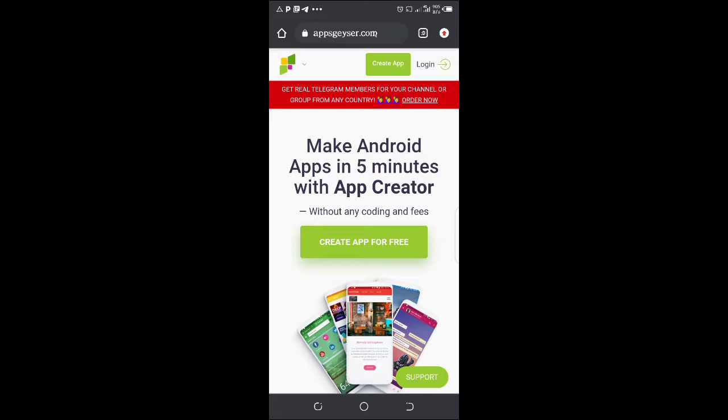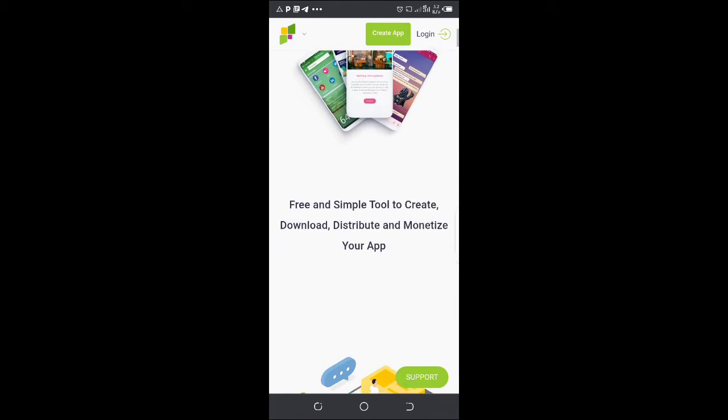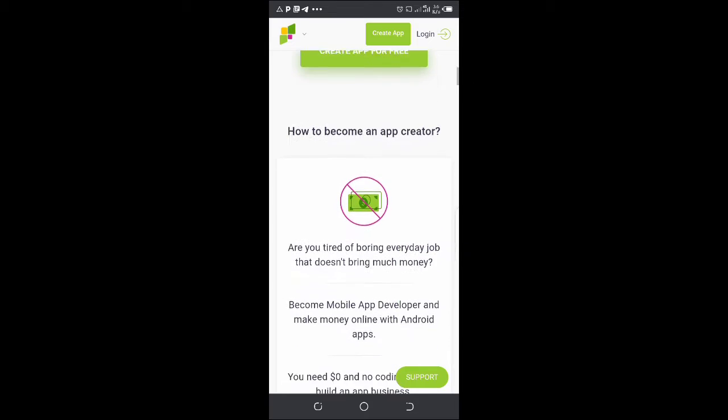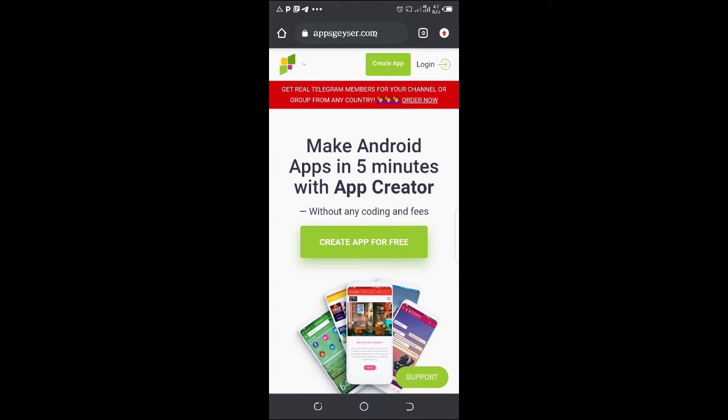So friends, to create Android apps free of charge without coding, you are going to open up your web browser and visit this website here, appsgiza.com. Although I am going to put the link in the description below so that you'll be able to launch the website directly from there. So when you open up this website, you can see the interface here. This is the home page, right? So you're going to navigate to create app for free. You're going to click on this button here, create app for free.